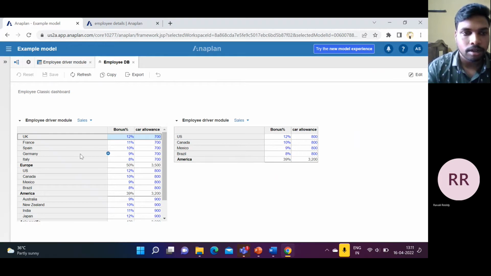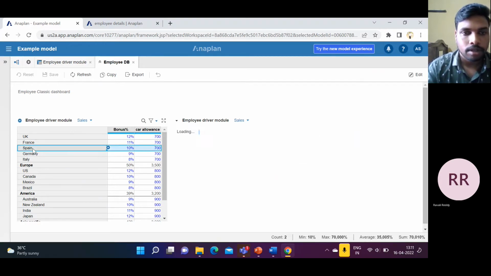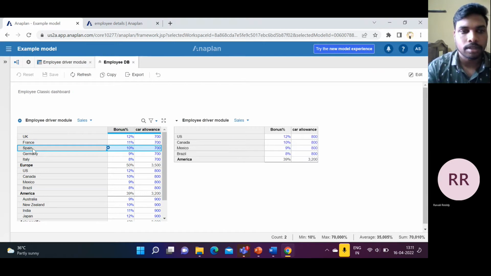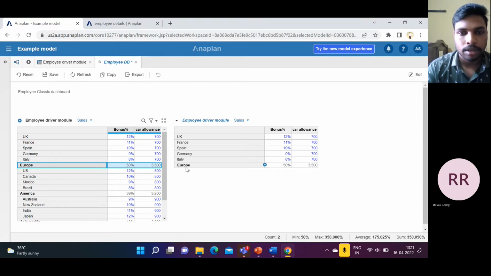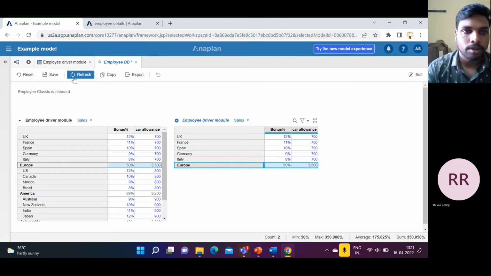And all are showing countries. Yes, we are showing Europe. You can see Spain there. Europe is a country, and these are all the children, and they're shown out like this. This is the simplification of the module grid.